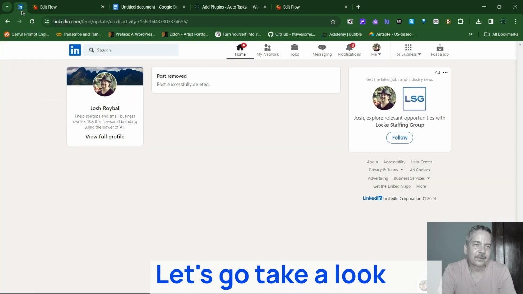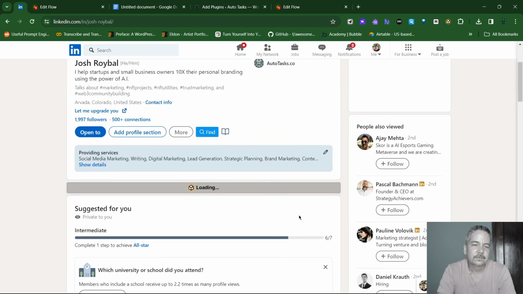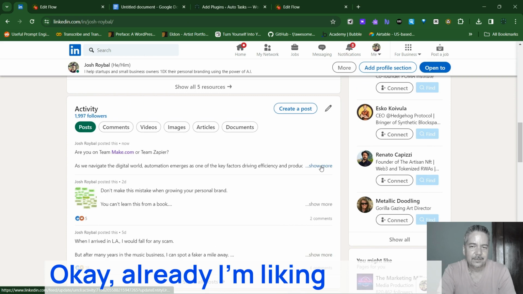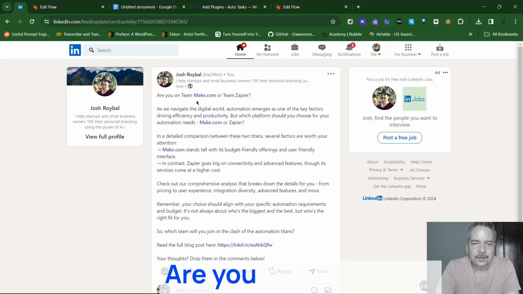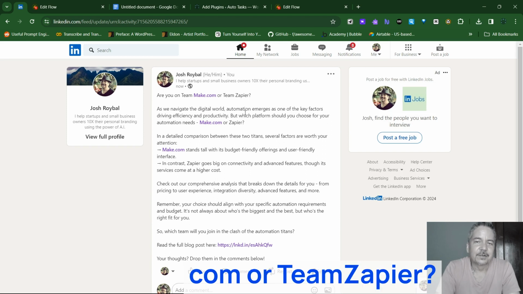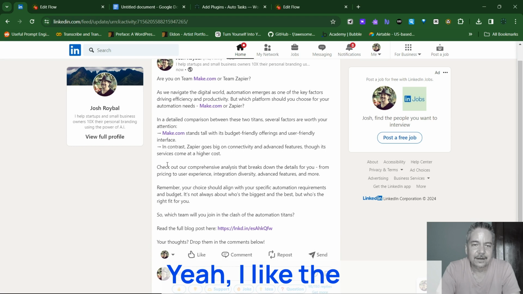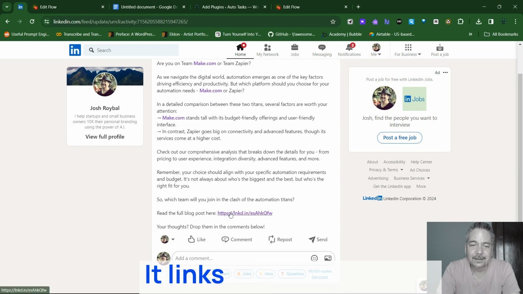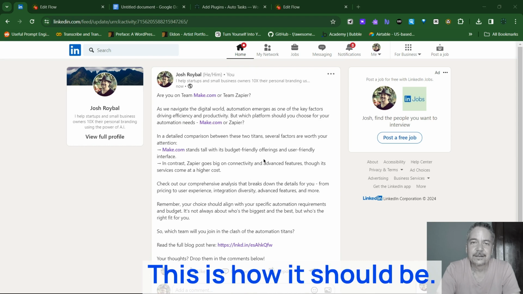So let's go take a look and hopefully we got something that we can be proud of and looks cool. Okay, already I'm liking it better. Not so many emojis, not all this crap. Are you on Team Make.com or Team Zapier? This is based on the blog that I had written. But yeah, I like the arrows. I like the style. It links out to my article. Everything looks great. This is how it should be.